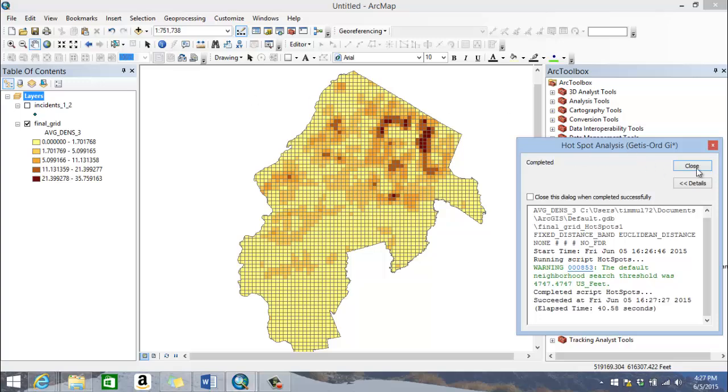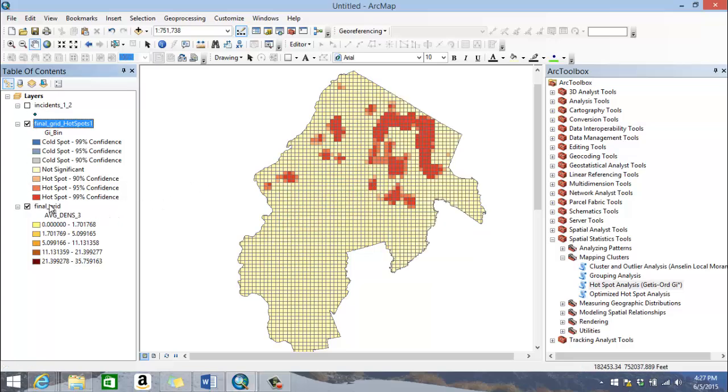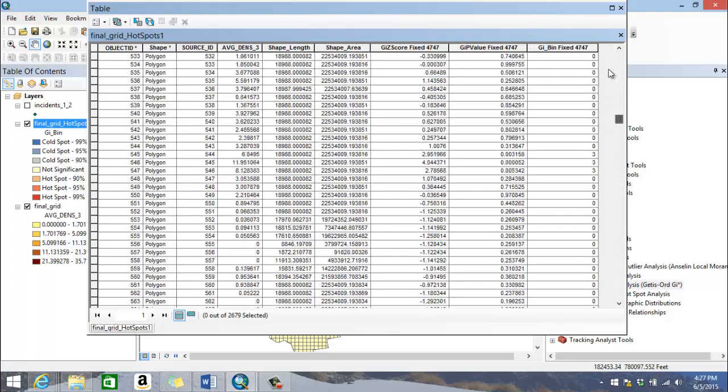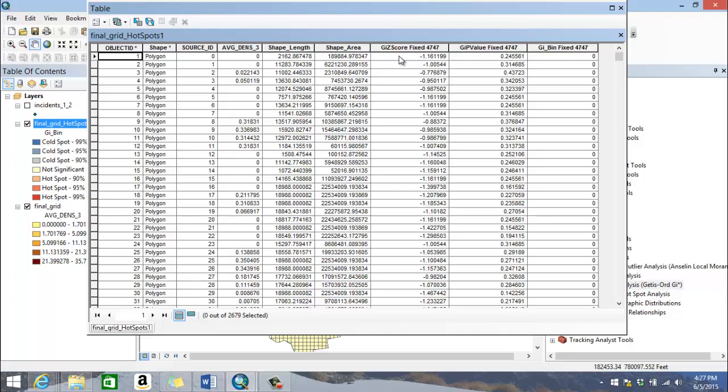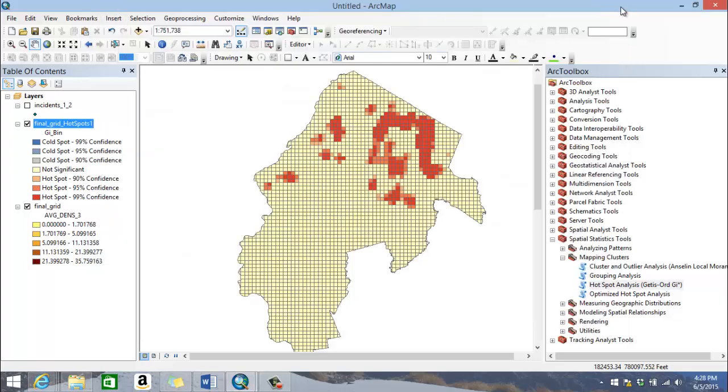Let's see what we have. Click close. And you can see here, I have these hot spots with 99% confidence, some other hot spots here with 95% confidence. So basically, it looks at these relationships and brings in, I can open these up too. I can open up my brand new attribute table here. So you can see the attribution for these over here in my right-hand column. And you can see my GI score and my fixed value here. And it also brings in a Z value that looks at this with statistical significance.